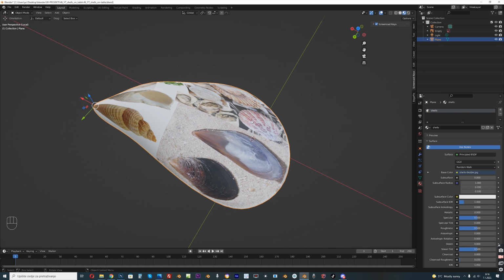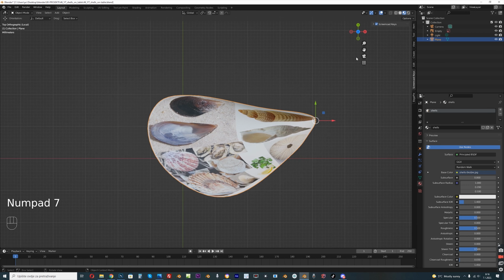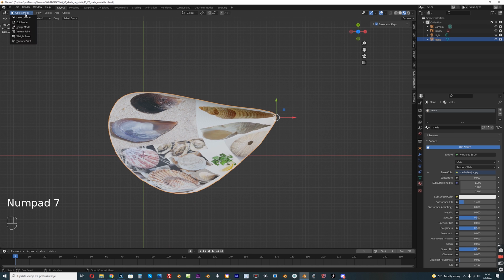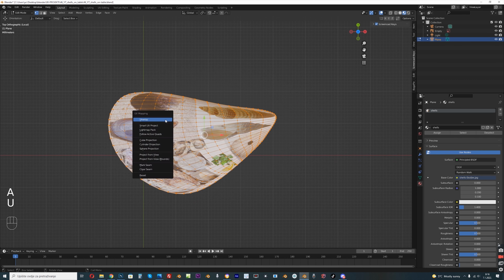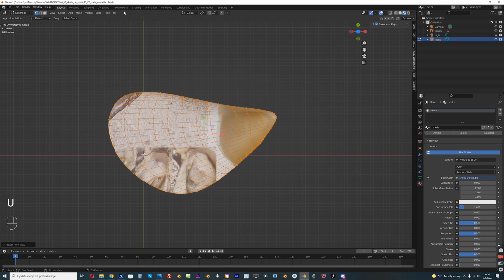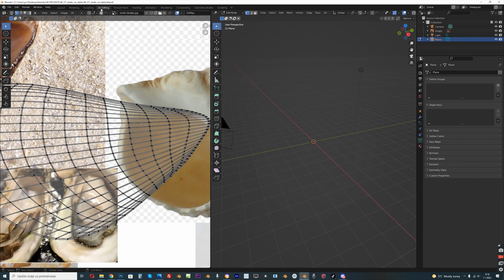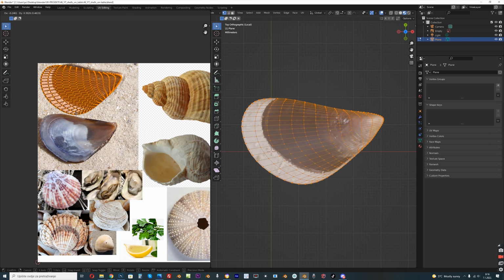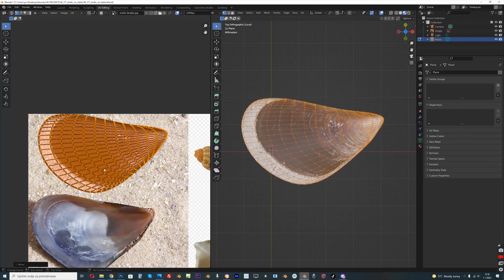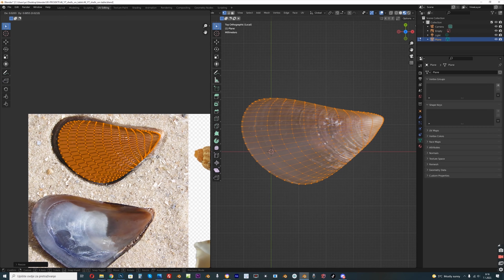We can go with numpad 7 to top orthographic view and we can go to edit mode and press A to select all and U and project from view. Now I will go to the UV editing tab and I will place the mouse on the left and I will press A to select all and G to grab and S to scale and try to place this on the shell image.